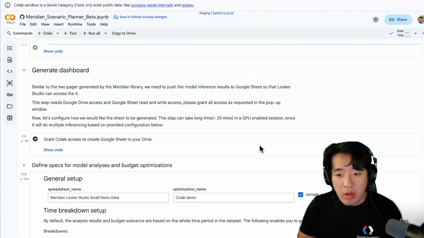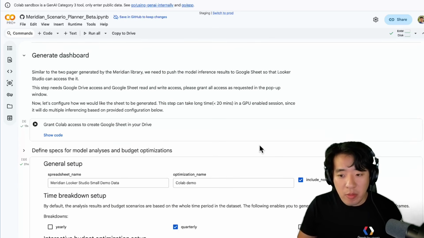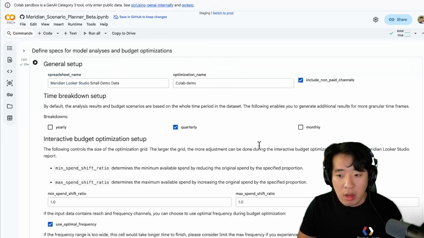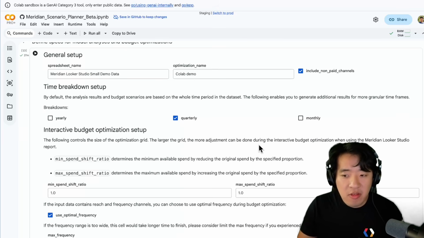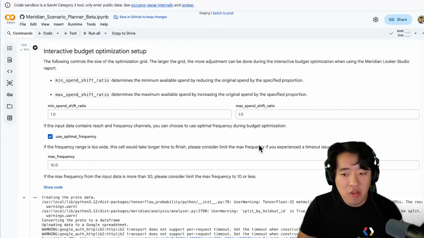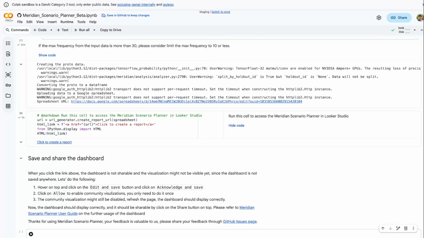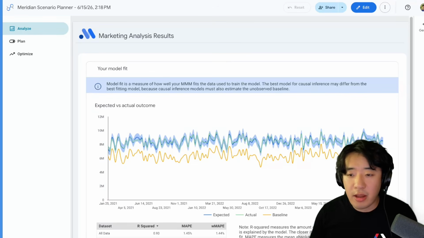Once your model is ready, you run the Scenario Planner Colab notebook provided in the Meridian documentation. This notebook basically processes your model output and automatically generates a unique Looker Studio link. You just click that link, authorize it with your Google account, and boom, you're looking at this interactive dashboard. We'll start here first on the Analyze tab.